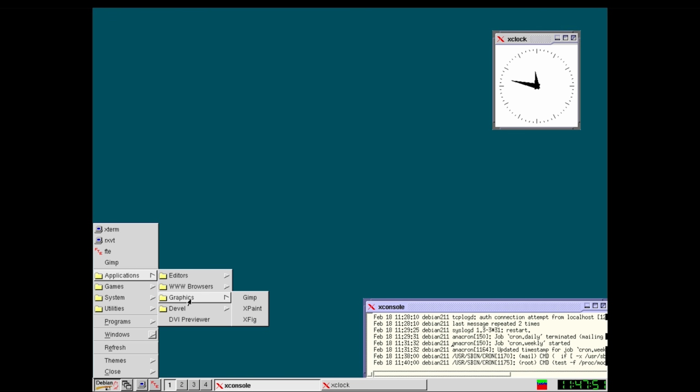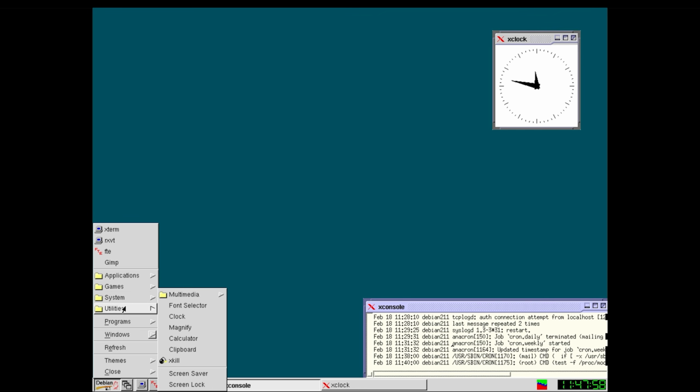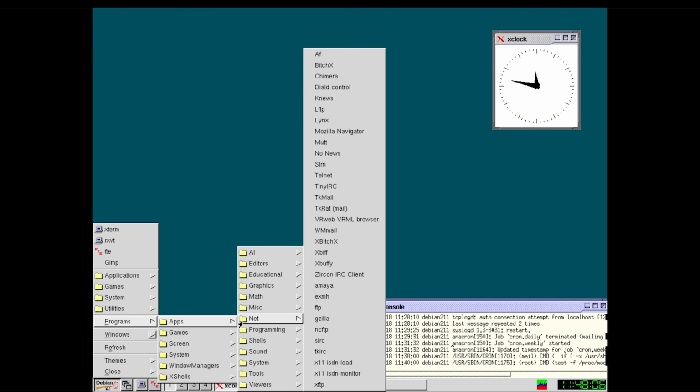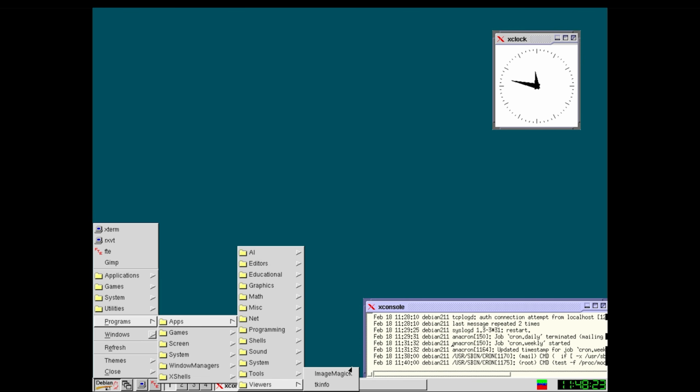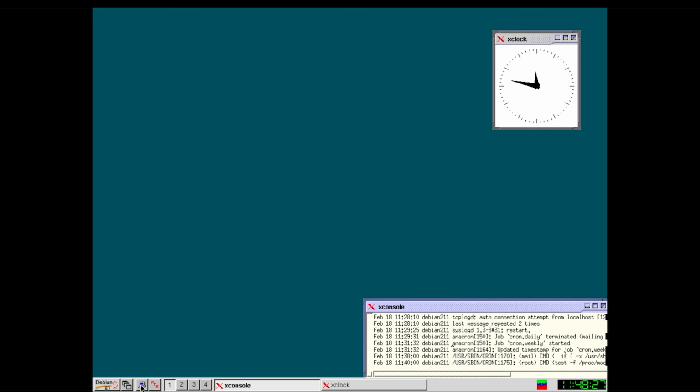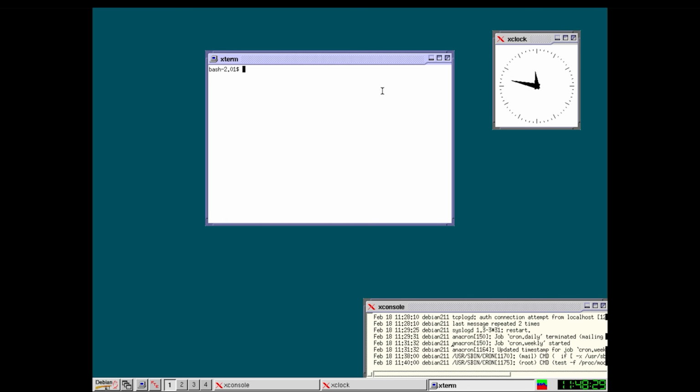What do we have for actually looking at graphics? I mean, I guess there's always just GIMP. Multimedia. Here we go. Xmixer. That's kind of cool. Get calculator, clipboard, whatever. Yeah, so many different apps on here. ImageMagick. Shit. Well, I guess that needs to be called with a parameter or something. Let's do that.